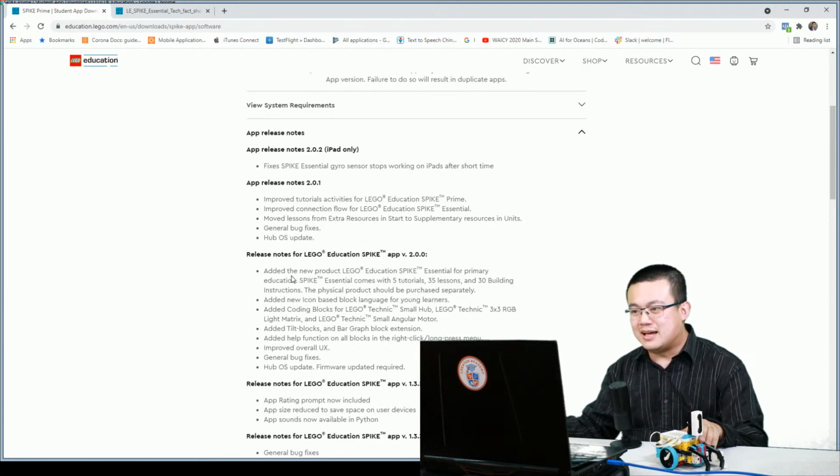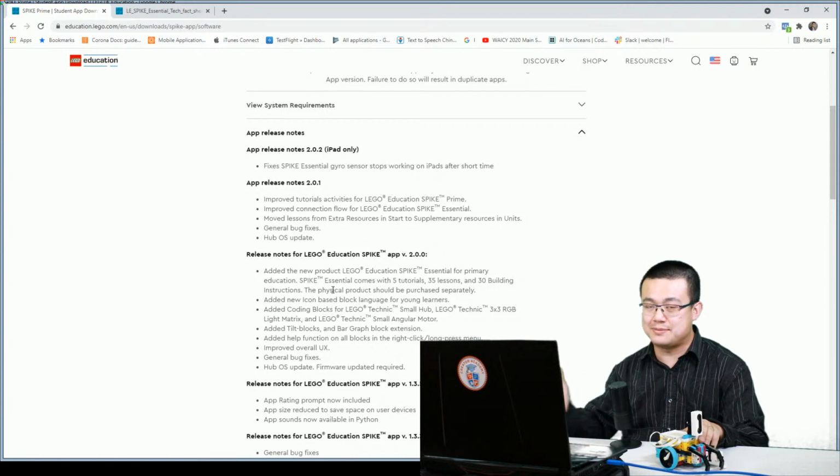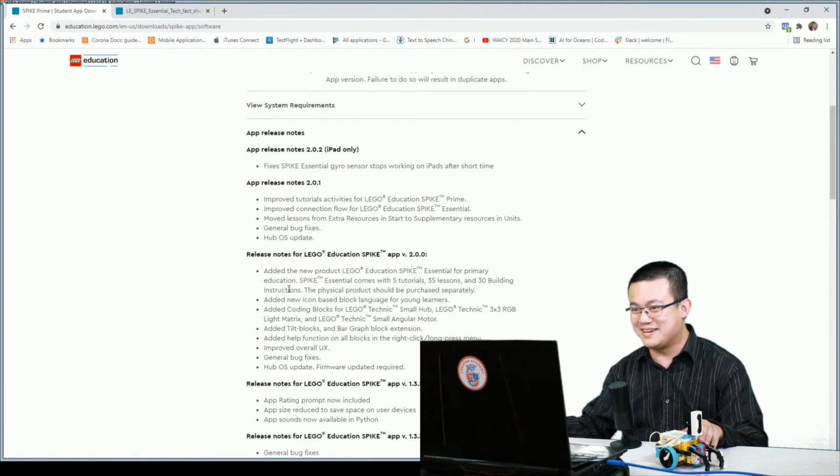So here, this is adding product LEGO Spike Essential for primary school education. Really exciting. So these products for Spike Essential is actually a separate set of products. We don't have Spike Essential with us yet, but if you want to sponsor us with some kits, then absolutely get in touch with us, okay?